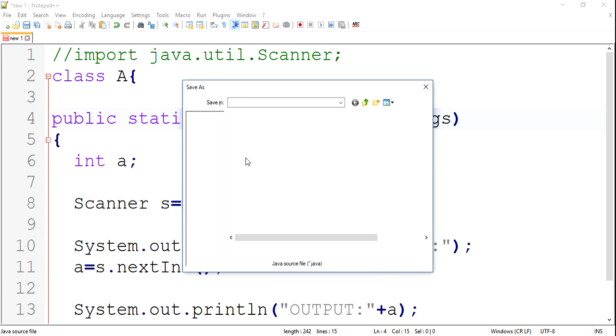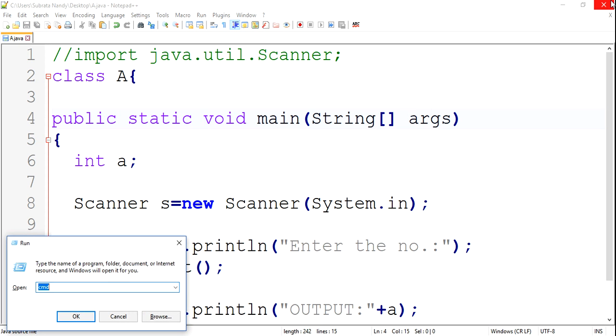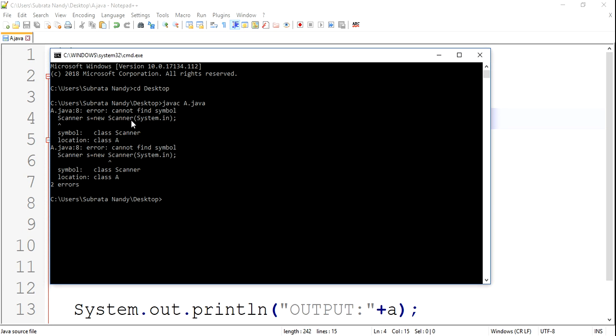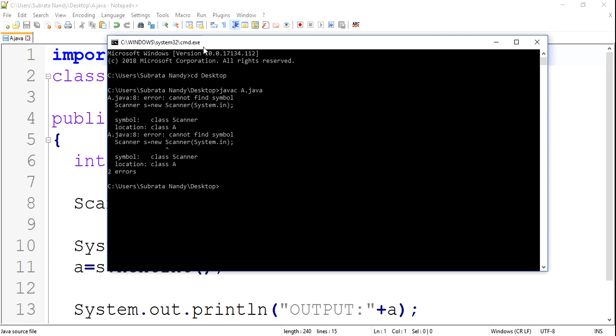I will save it on the desktop. I have saved it. I will run it. You will see that there are two errors in the scanner. When you do not import the scanner, you can't use it. You have to import the scanner. So I will remove the comment, and I have saved it.